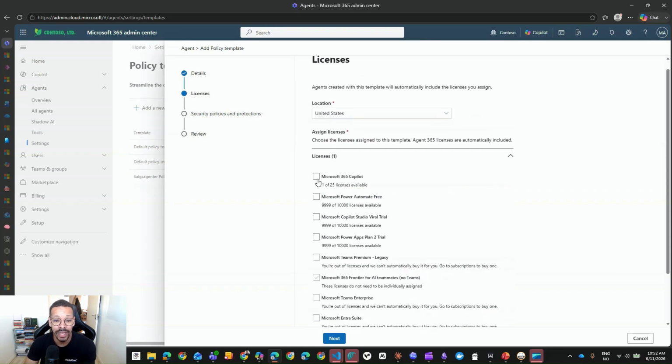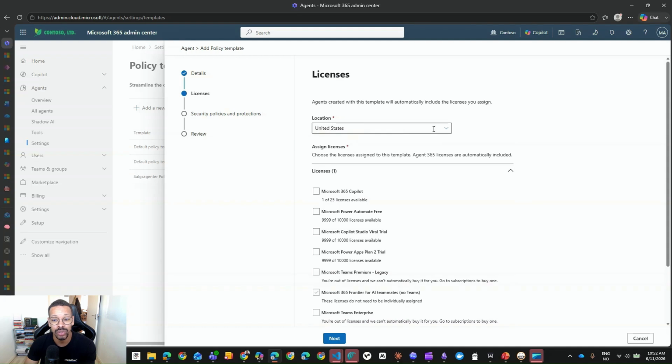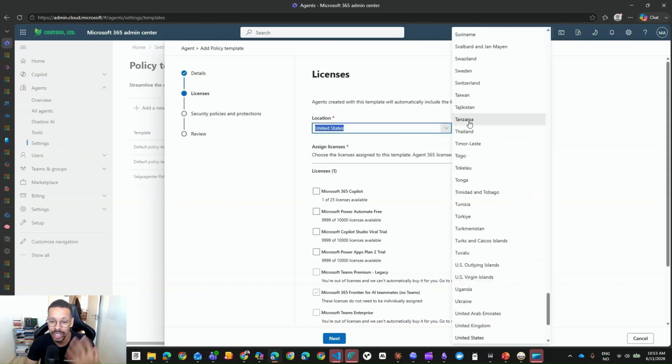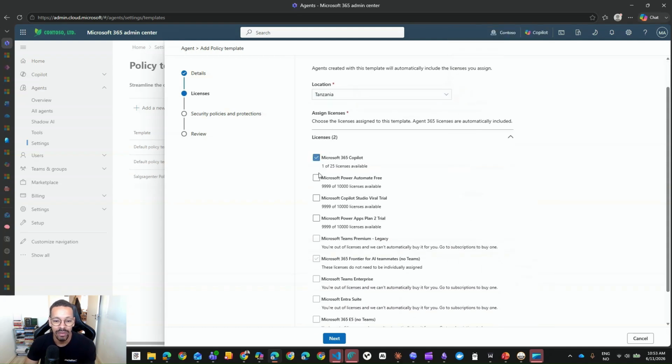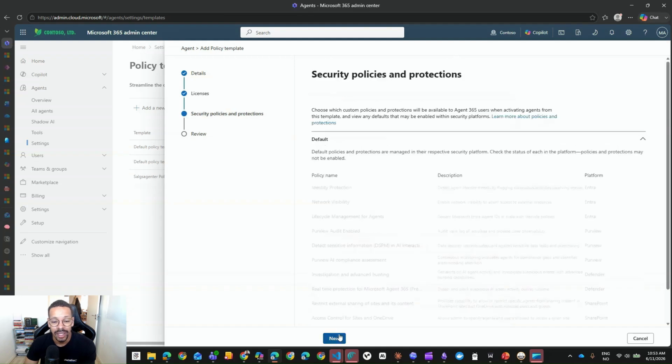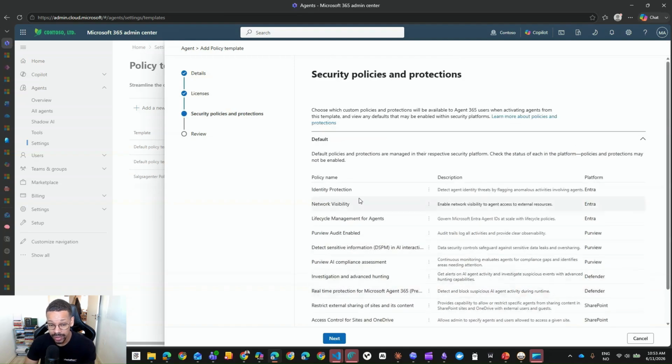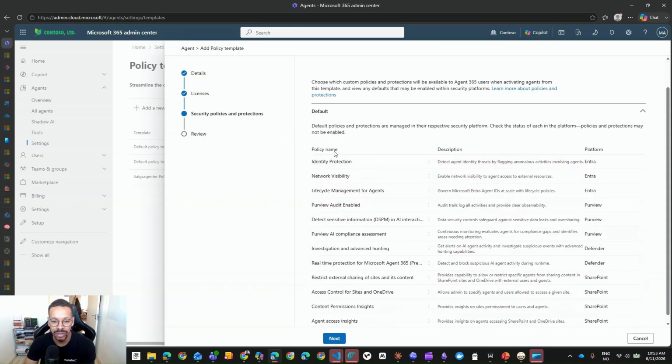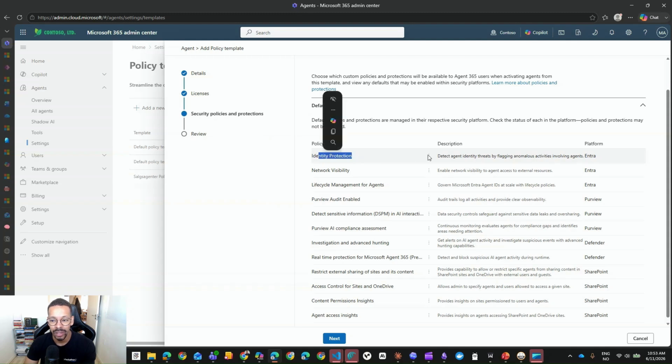You have the available licenses. You can also choose the location. So let's choose Tanzania. And then we have all the licenses you can actually assign to these agents. And once you've assigned these licenses, each time an agent is created and gets this policy, the licenses will be applied to the agent. And then you have the default policies for security and protection. You have the identity protection here, which is from Entra.